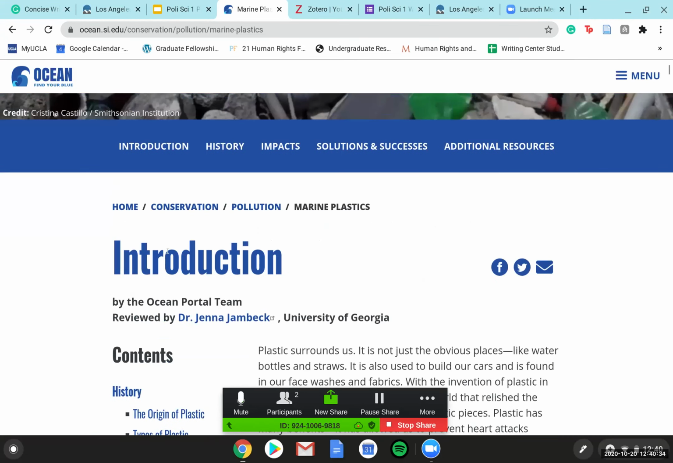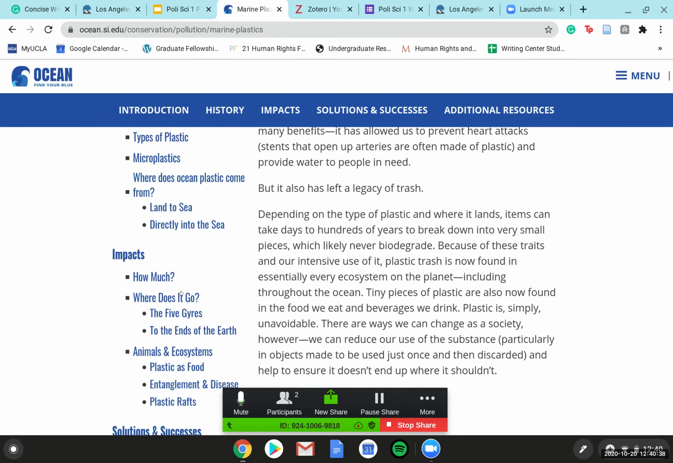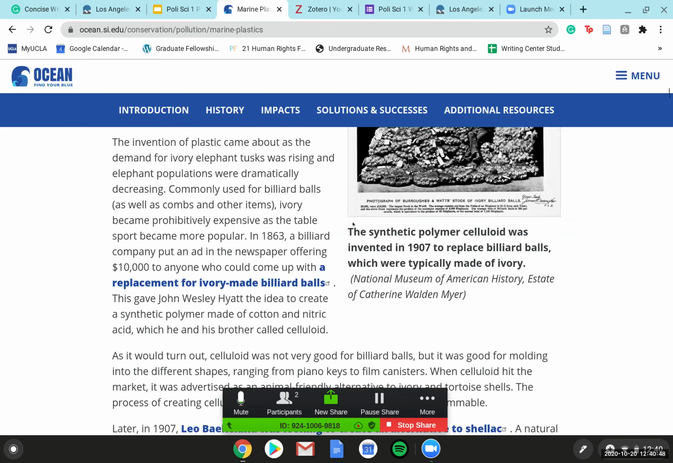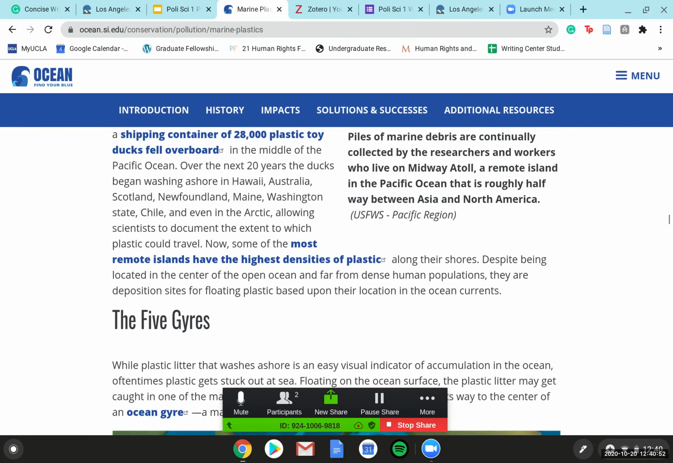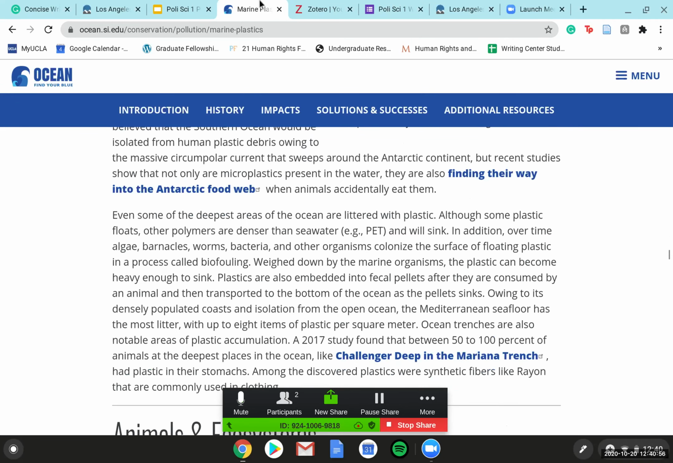It has the origin of plastic. Where does plastic come from? Where does it go? How much of it do we have? How to reduce it, remove it, reuse it, recycle it, and then future additional resources if I wanted to do some more research. So this would be a huge help when I'm initially starting my research on this topic. And I may even find some great stats or some great quotes to include in my paper.